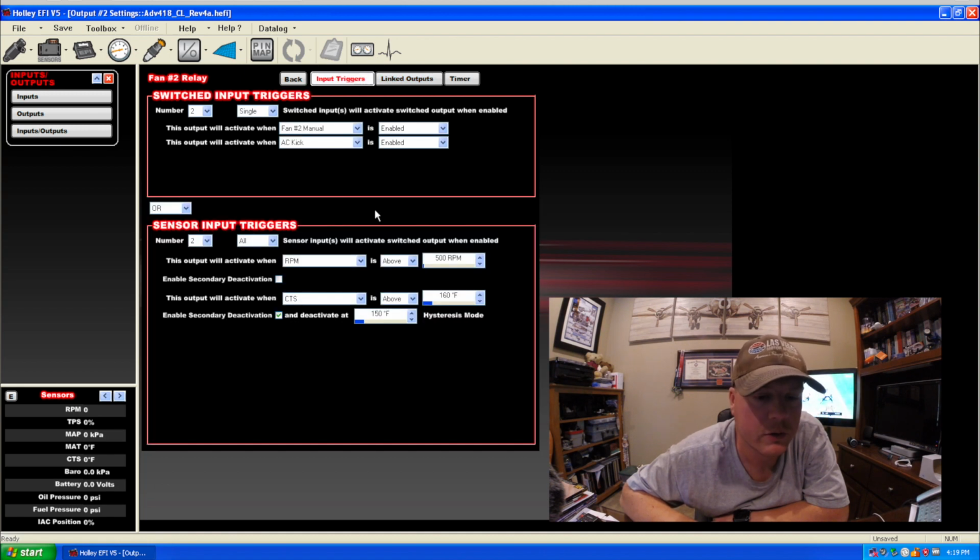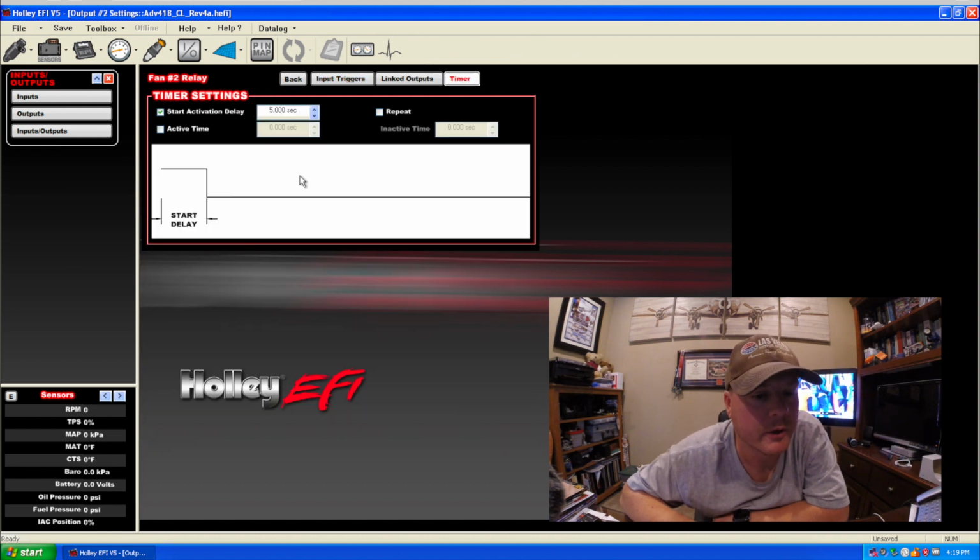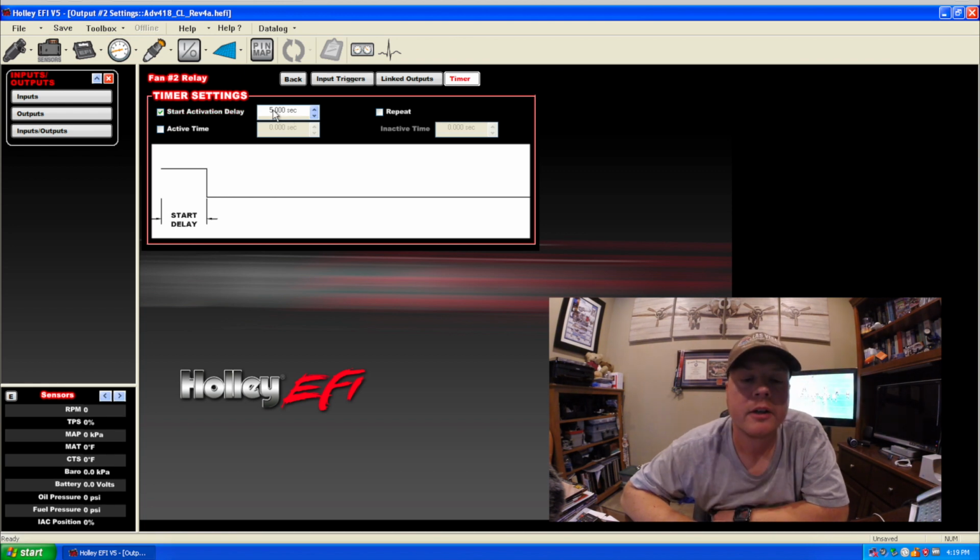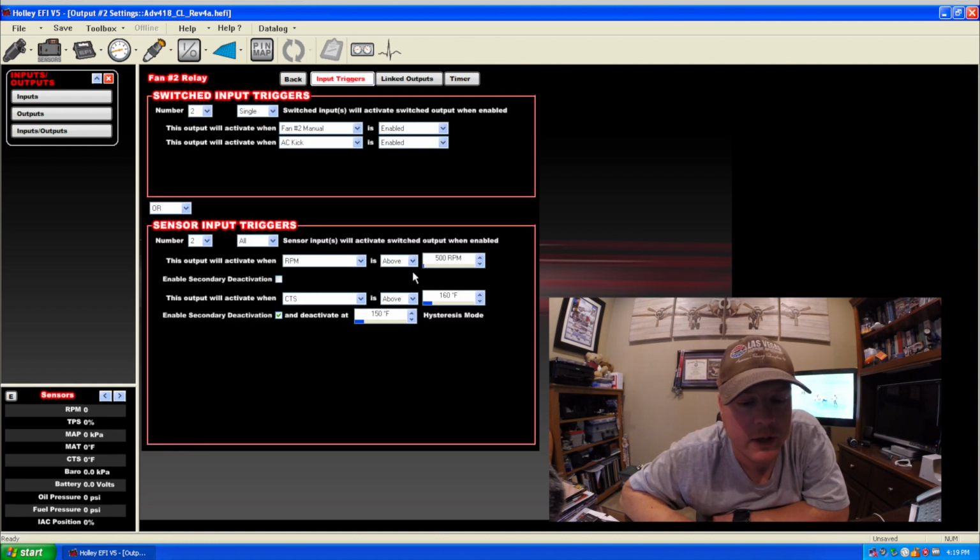Input triggers are all the same as fan number 1. But where this guy is a little different is I'm using the timer. And what I'm doing is I'm delaying this guy from turning on until 5 seconds has elapsed. So what this will do, because I have it set up the same as fan number 1, is it's going to come on at the same temperature.